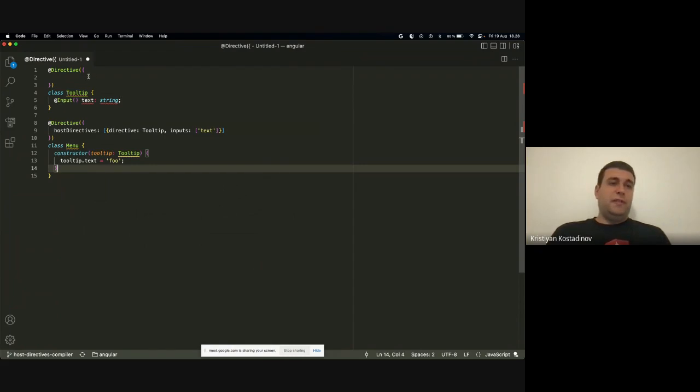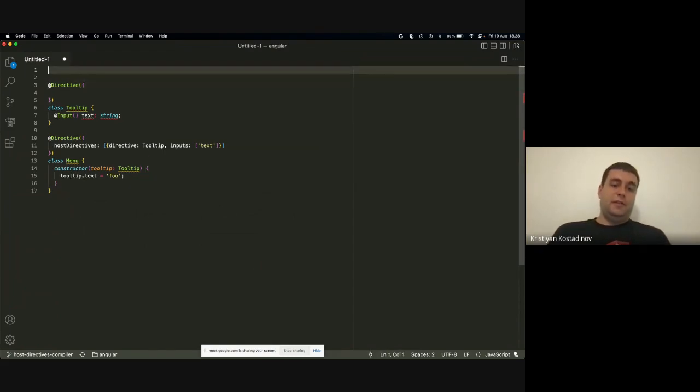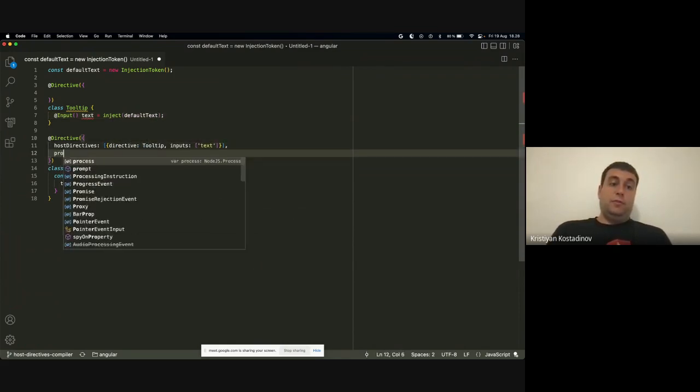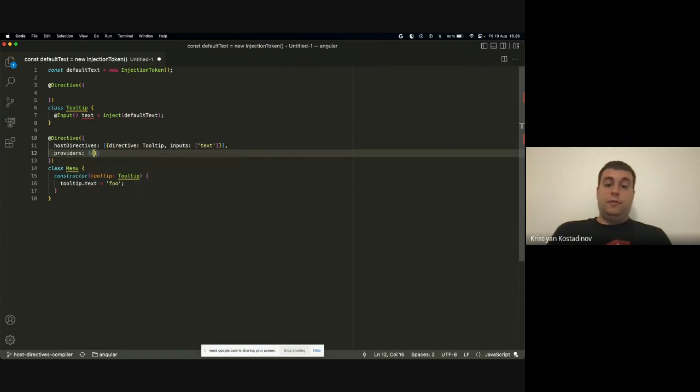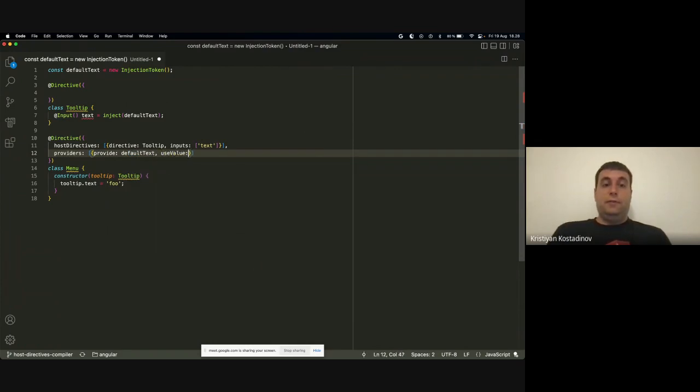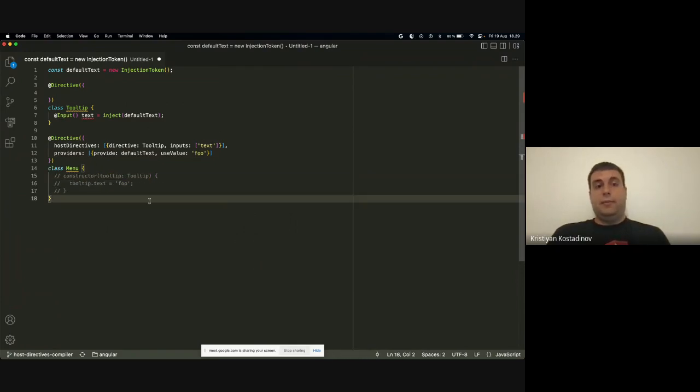The other option you have is an injection token, like default text or something. The default is just inject default. So in here, you could also just use DI like you're using. You could say provide default text use value. So this is the same as this. Both are going to have the same result.